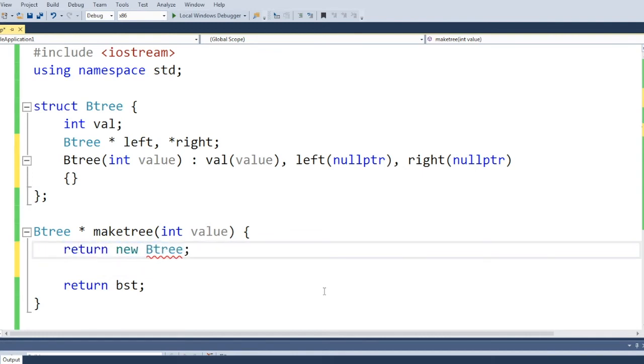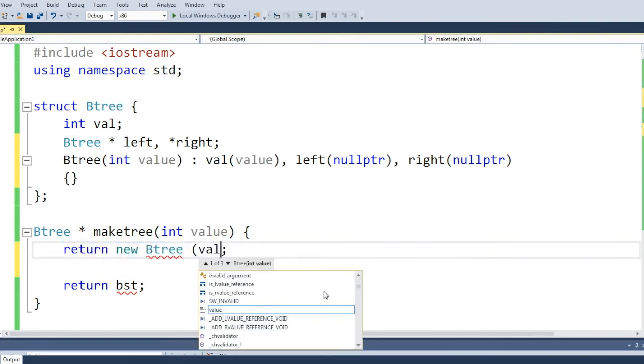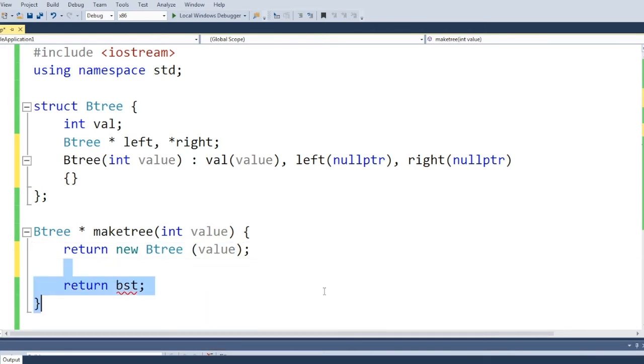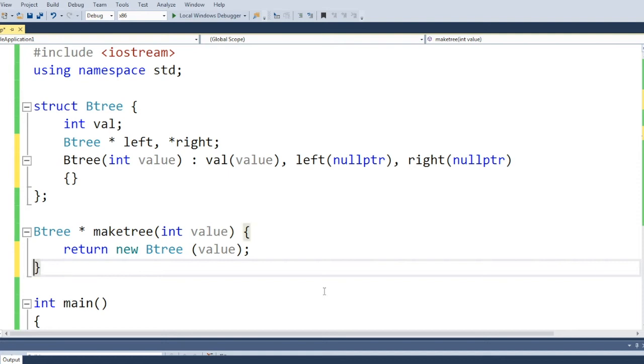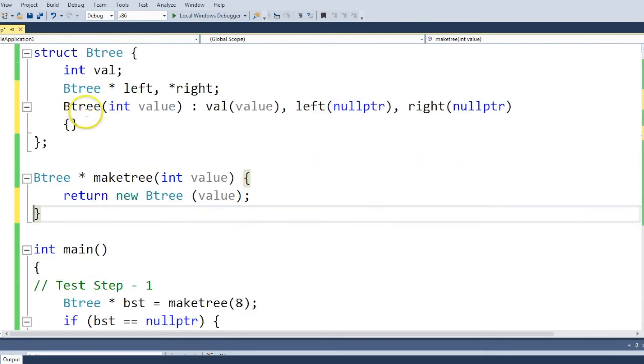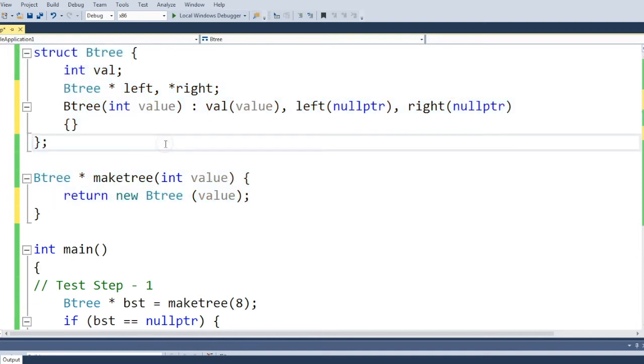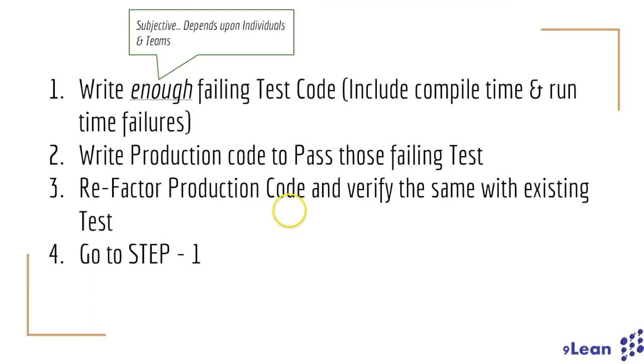I'll just say return new BTree with value. That's all. So after refactoring, my code looks much neater. That's the idea of refactoring. While we are doing steps 1 and 2, we may realize that we can make our code better. So that's step 3. Okay, now we go to step 1.